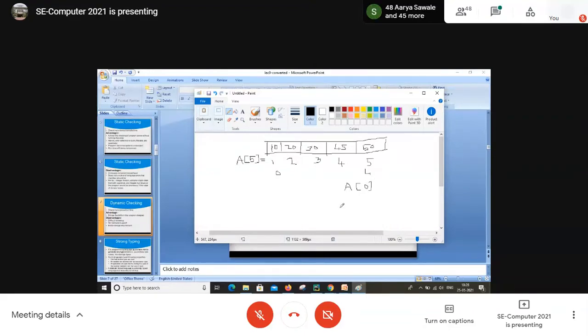Can I write the statement printf percent, or let's say percent u for unsigned address, and let's say A of 0? So will it print the address? Yes or no? It will print the address of the index A of 0. So can we use this address for any kind of operation? Can we use this address for any kind of operation?